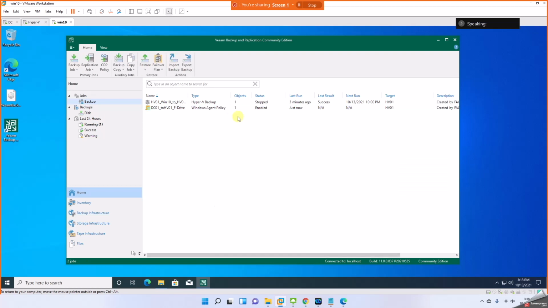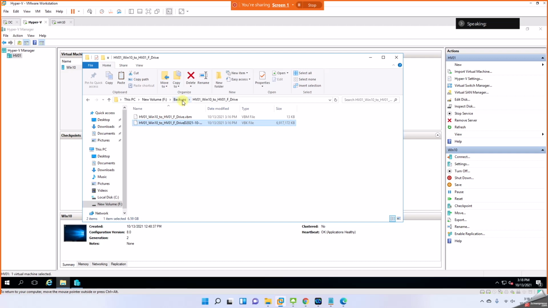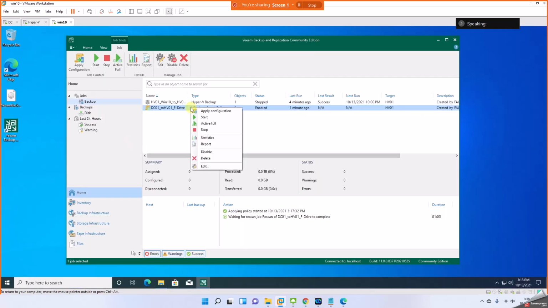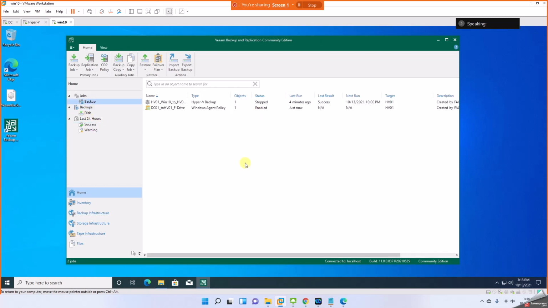I can also start this backup. Oh, it's already running, I believe. Yeah, just now it started. And we will see this file also in this folder. It's running. I'll start. Right, okay, so that's running. Good. So that's pretty much the backup configurations.